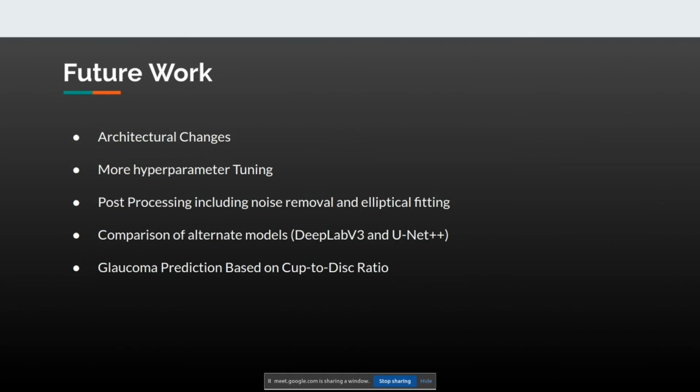And also glaucoma prediction based on cup-to-disc ratio. That's where we were headed with this. Once we have a greater accuracy, we'll be able to calculate the cup-to-disc ratio in order to detect the likelihood that somebody actually has glaucoma.